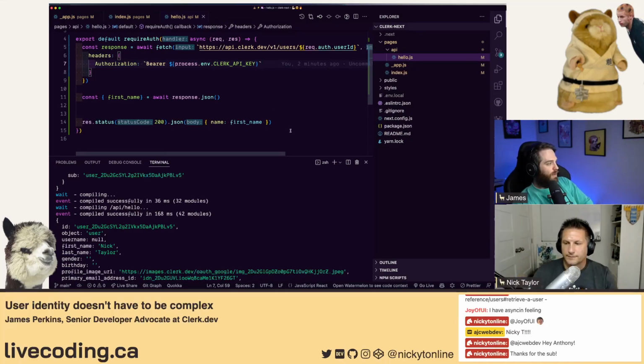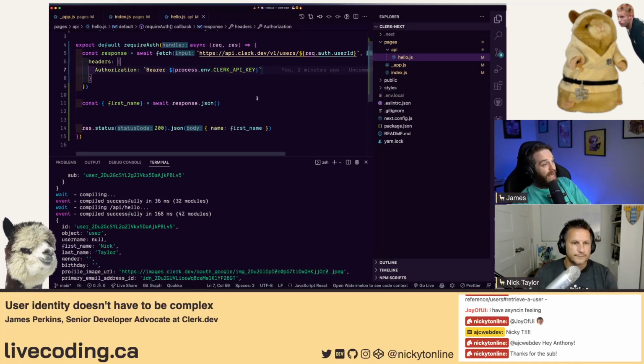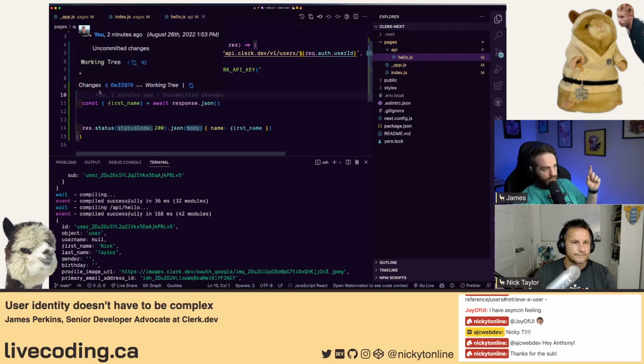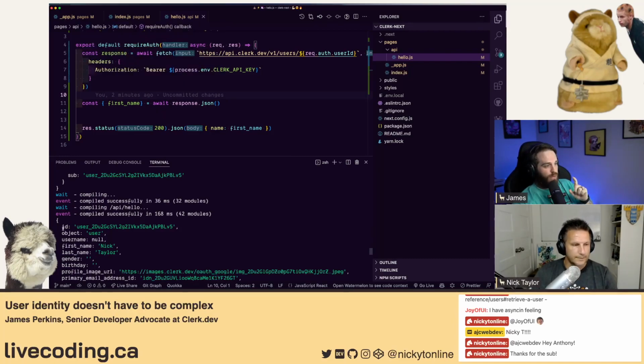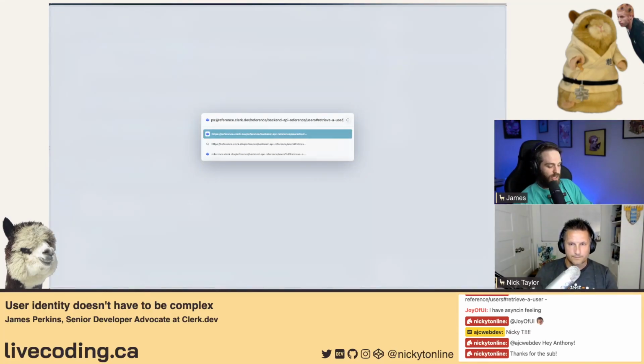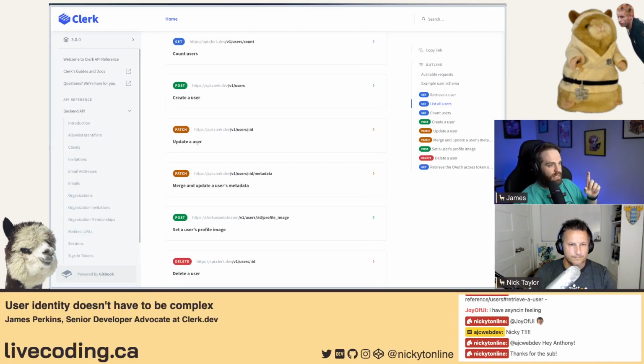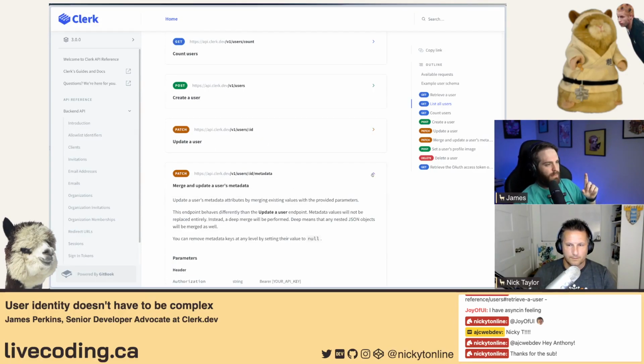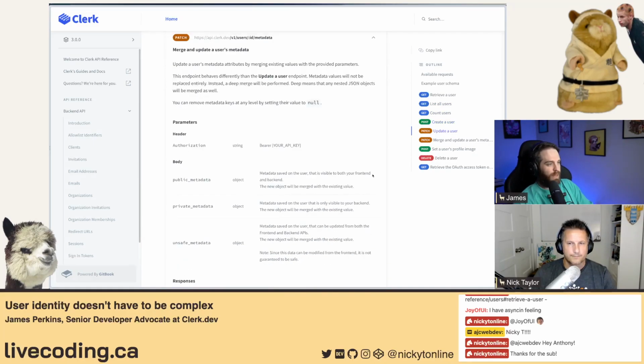Yeah, for sure. There's a patch method, which is in the docs that I sent you, the same docs. It might be easier to read it from there, but there's a patch method called ID/metadata. It allows you to essentially set all of that kind of data. It says merge and update user's metadata. It's the one below that. Yep, that one.